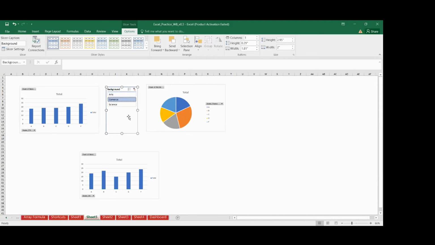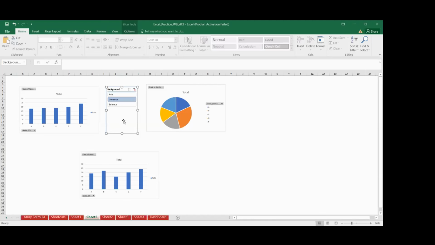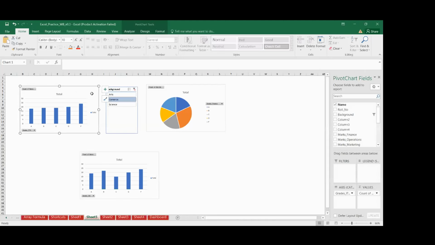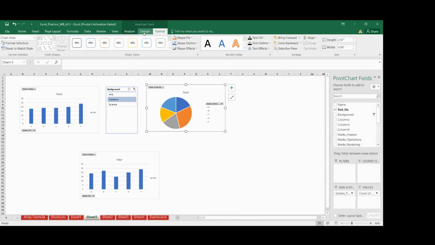Now, what if you want a combination? Since you are on a dashboard, the slicer should work with all the charts, right? And you don't really want a separate slicer for each of your charts. So what you can do is simply bring in a relationship. You can simply establish a connection between the number of charts that you want.